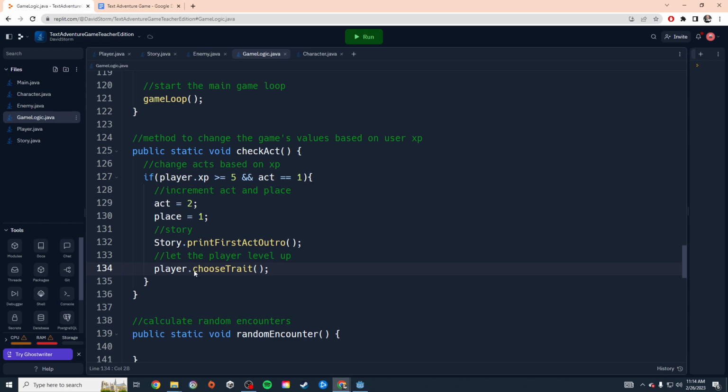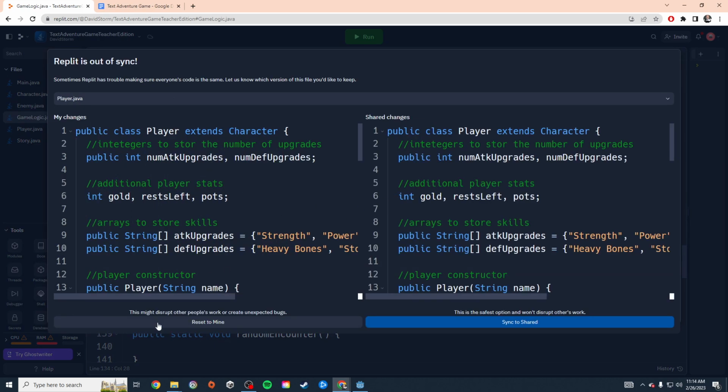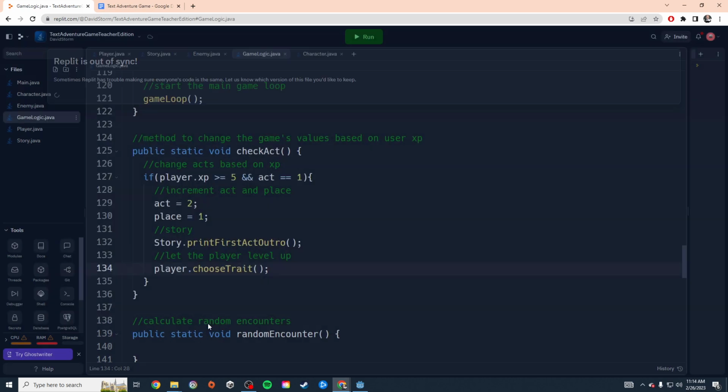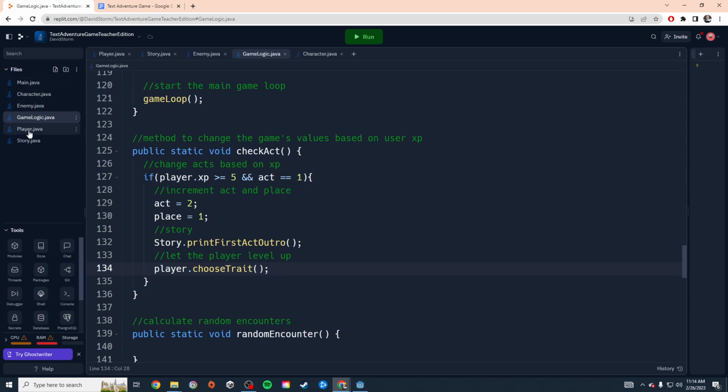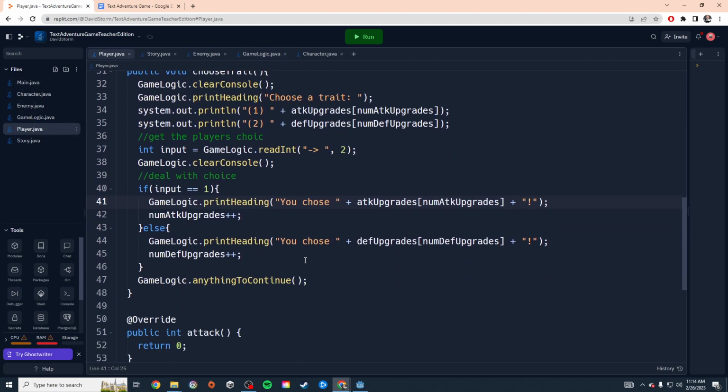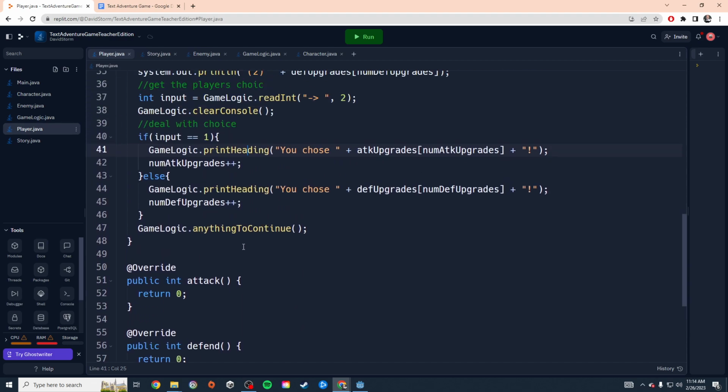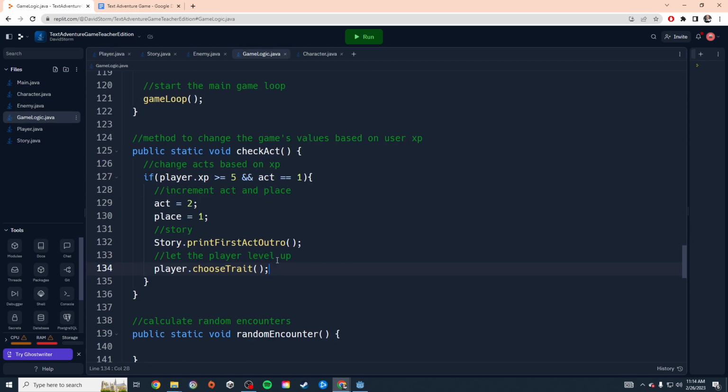So that's what this player, okay, reset to mine, I guess. Let's make sure my player is still everything it needs to be. Yep, we're good. Okay, so game logic. So that's what this choose trait is going to do for us. Perfect. All right. Next. Let's see. Oh, I went too far. I'm looking at my notes here.